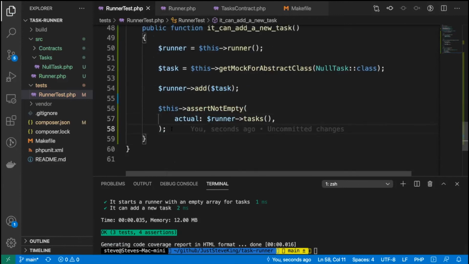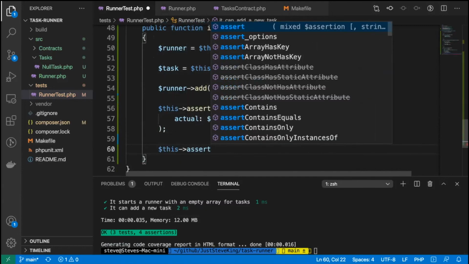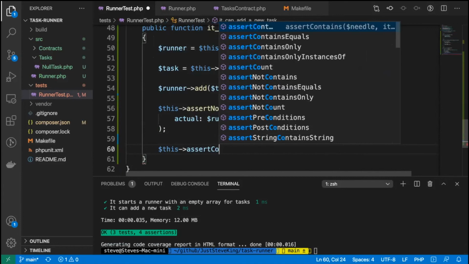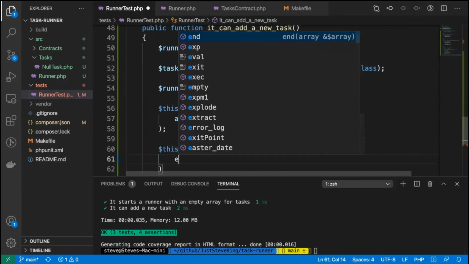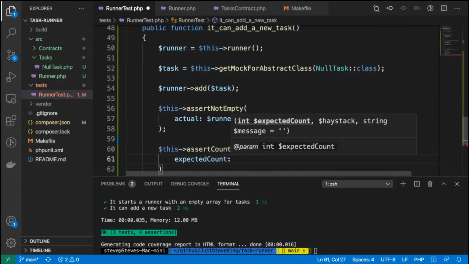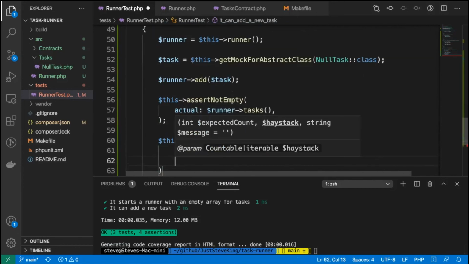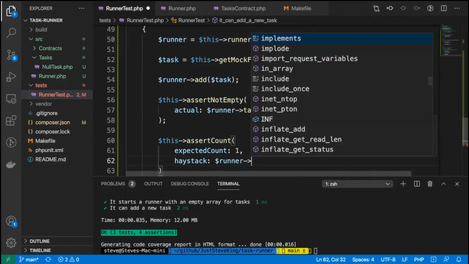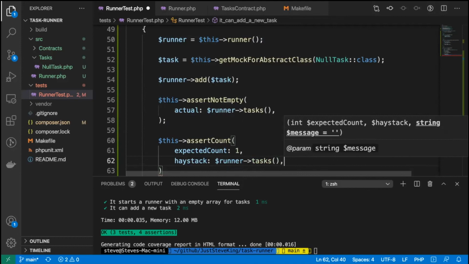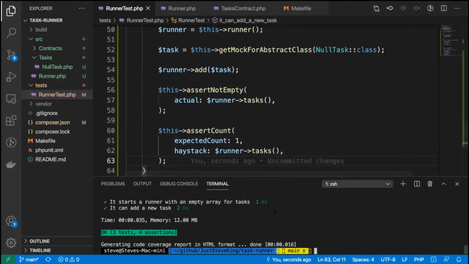Let's make sure we've only added one in case we've got something weird going on. So let's say, can we do a count? Yes, we can. So we can say expected count is 1, and then let's just say the haystack is runner tasks. We'll make again. Great.